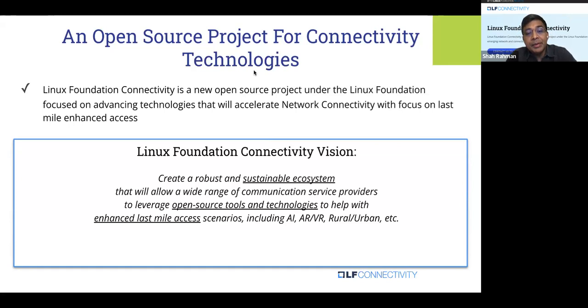So we really want to see how we build a sustainable ecosystem with open source tools and technologies toward enhanced last mile access. This builds on top of a lot of the work we've done at Meta over the years, and it's my great pleasure to have this now in partnership with Linux Foundation as an open ecosystem called Linux Foundation Connectivity. Okay, let's move to the next slide, please.